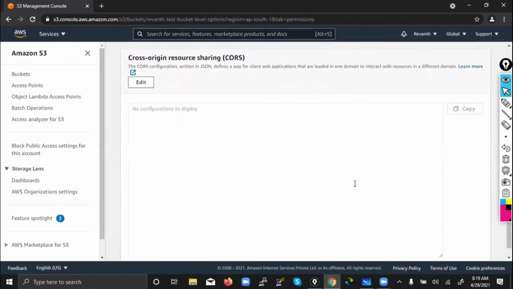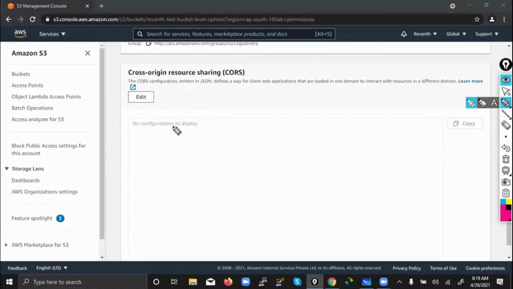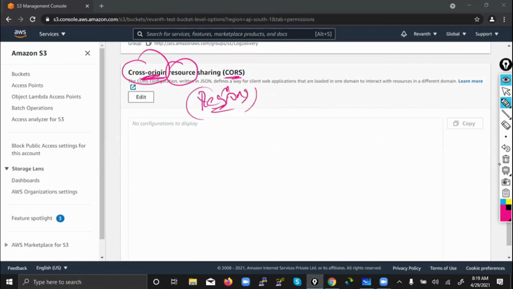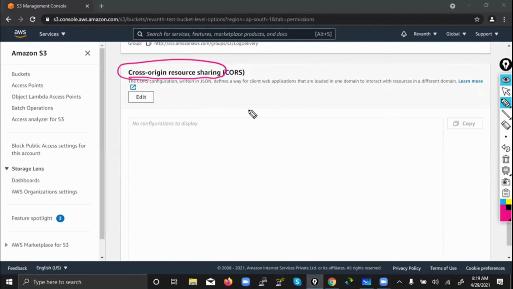And the next option is CORS, cross origin resource sharing. By studying the name itself, you can understand a bit. Cross origin resource sharing means resources are being shared across different regions. So where and when do we use this? Let me show you, so now you observe this.